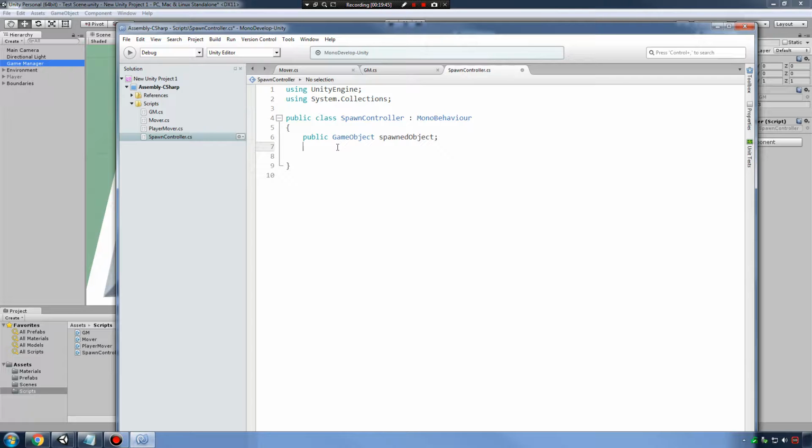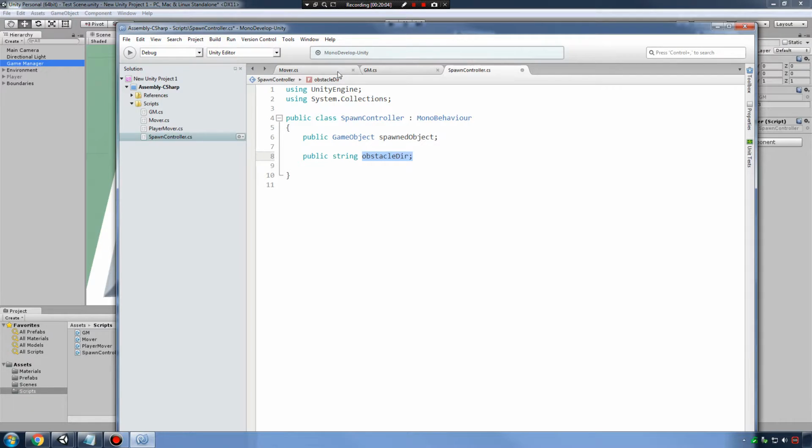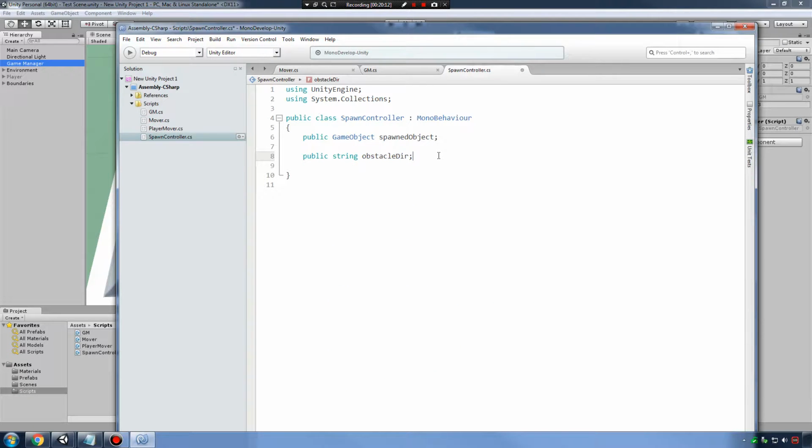All right, so the next one we'll do is public string obstacleDirection. And this will be what we use to update our move direction over here in our actual mover. So we'll pass our obstacle direction string into our mover script, and that's how we'll be able to tell the obstacles or the hazards what direction they'll be moving in.